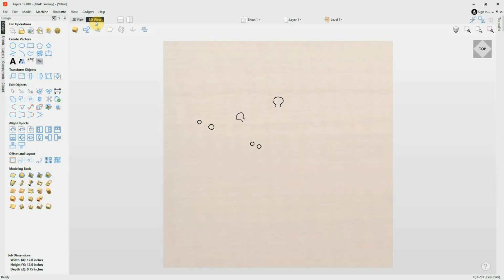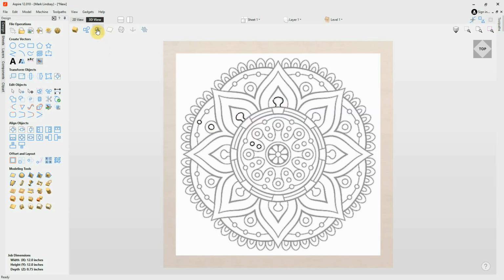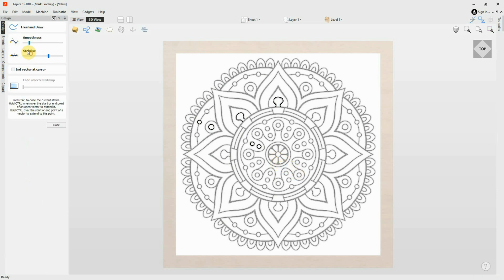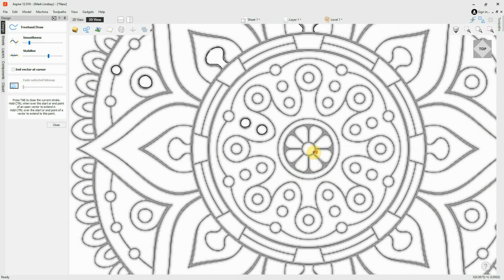In the 3D view, the freehand drawing tool works exactly the same way. The only difference is you'll need to come up here and click on this control right here to turn on your bitmap. If I go into my freehand tool, again, I did not select the bitmap before coming into the tool, so I can't fade it. But I can still come in and trace it.